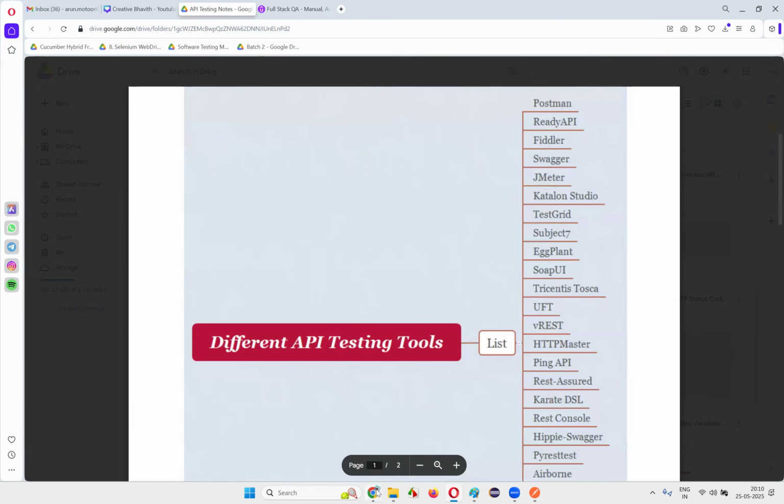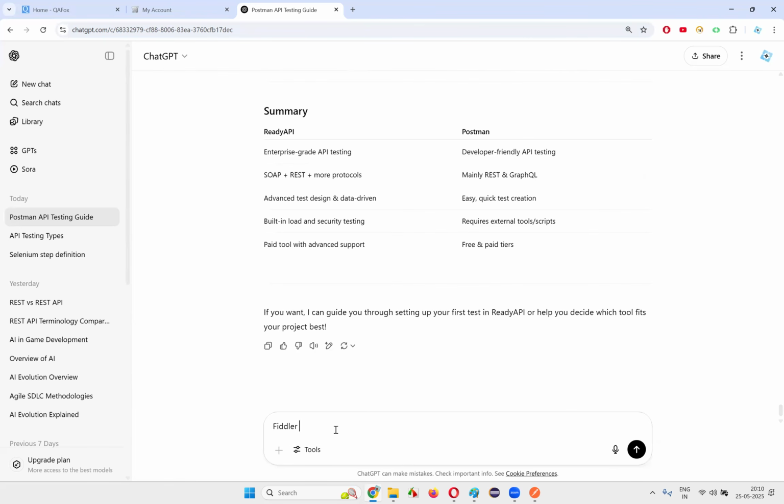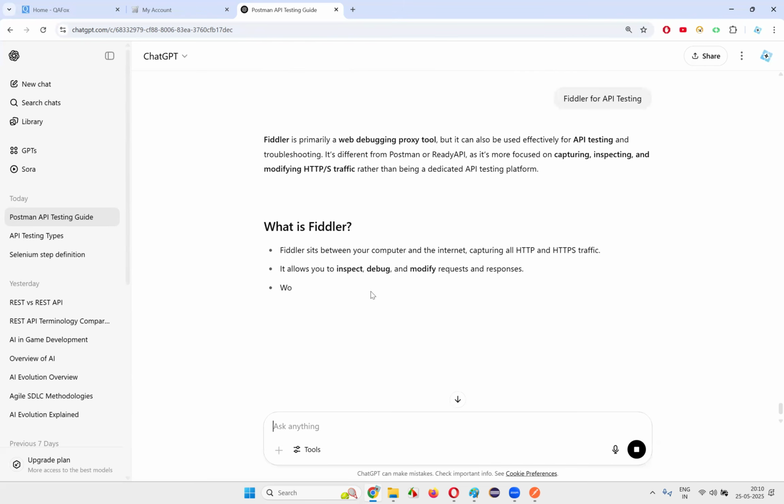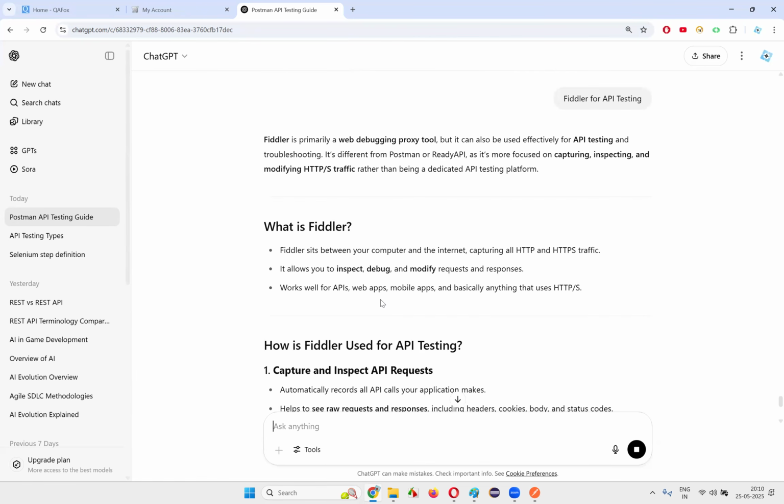So then Fiddler is there. Fiddler for API testing. One by one, we'll explore each tool. It's okay to shake hands with the tools beforehand. Whether we'll use them or not doesn't matter, but at least at a high level, knowing about some important tools in the market for performing API testing will definitely help us, right?